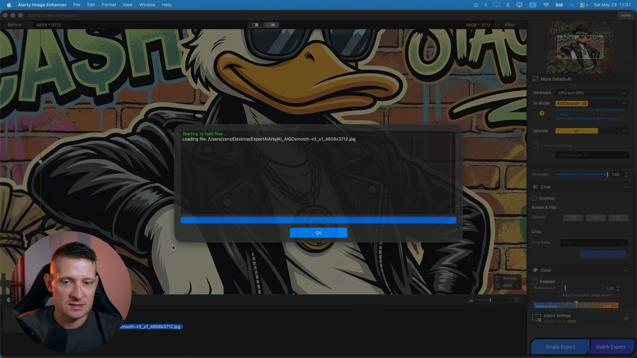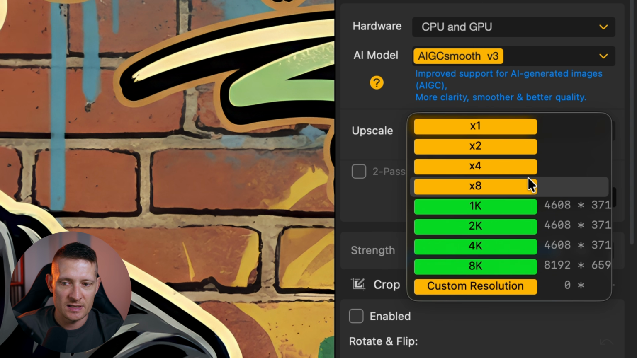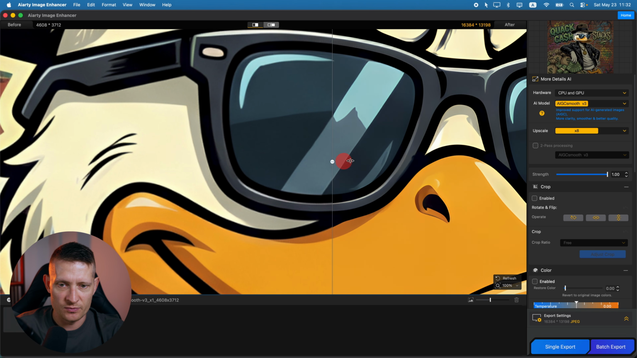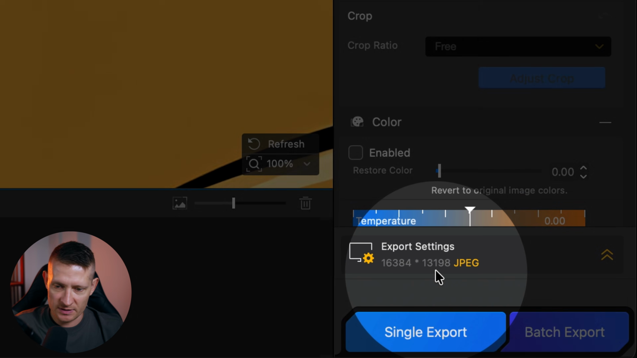And what I would do next is import this here again, and then I will select my upscaler, let's say 8 times, and let's just look at the results. And look at that, it looks really sharp. And now we can export this as 16,000 by 13,000 pixels. So that is a really big size. You can use it for a really big size print.